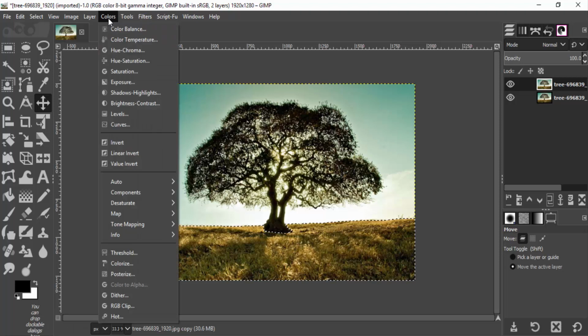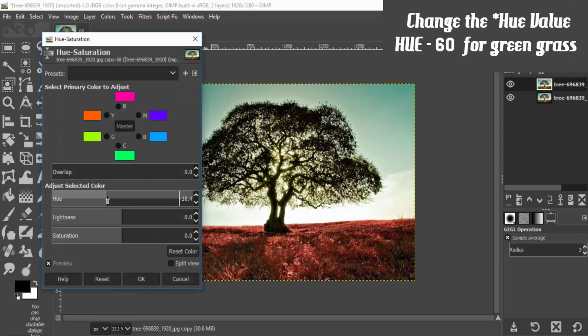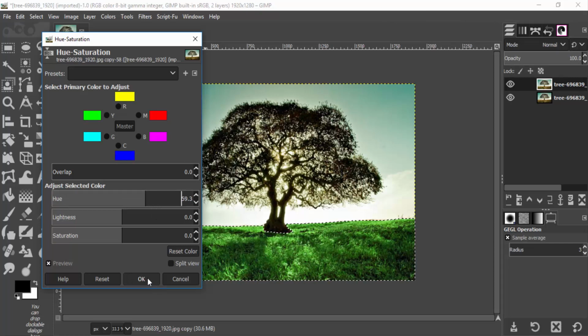And go to colors, hue and saturation and change the hue value. You can see while changing the hue value, the burnt out grass is turning into different colors. So if we change the hue value to 60, we can see the green grass. So click OK.